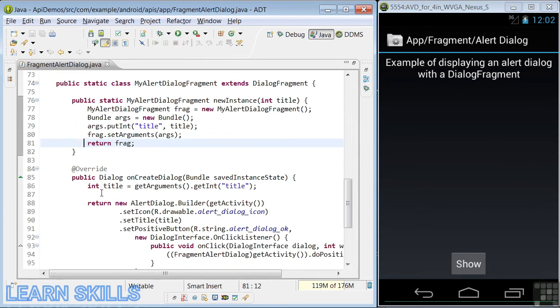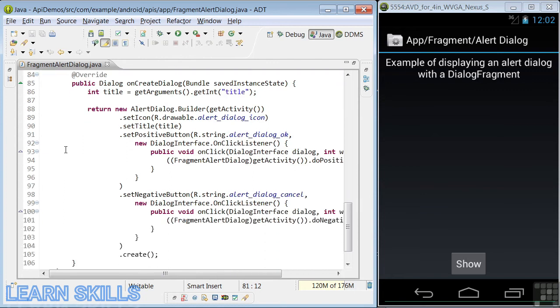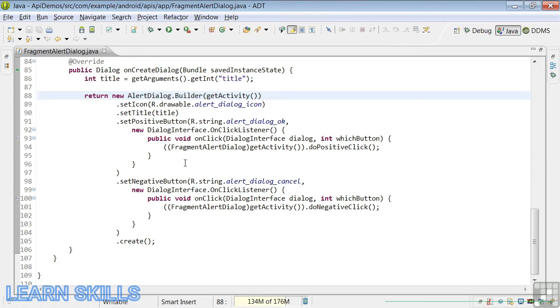In lines 84 through 105, we have the guts of the dialog. It overrides the onCreate dialog method of the dialog fragment. In lines 88 through 106, an alert dialog is built using constructors for an icon, title, positive button, and negative button. Let me expand this so that you can see all of that code.